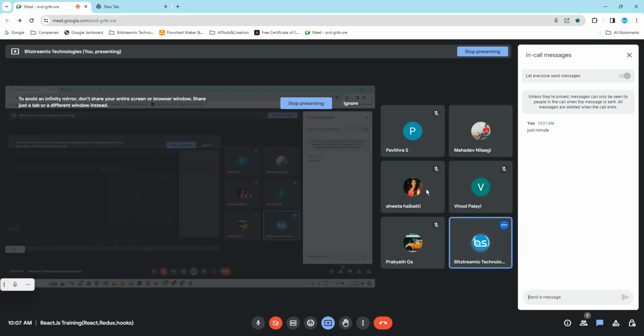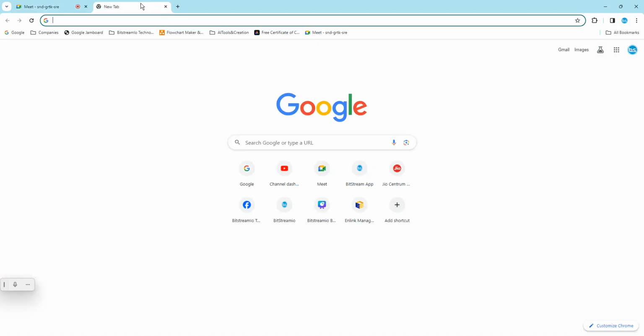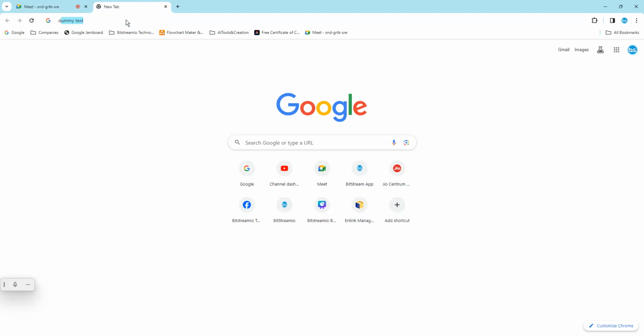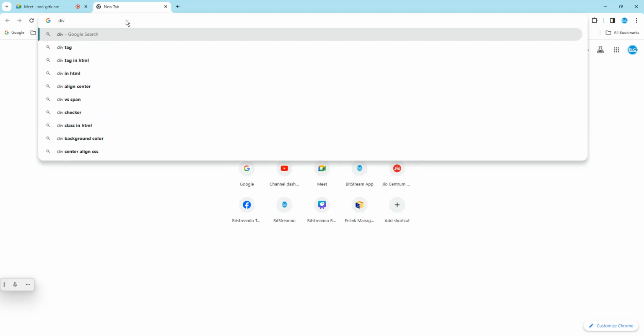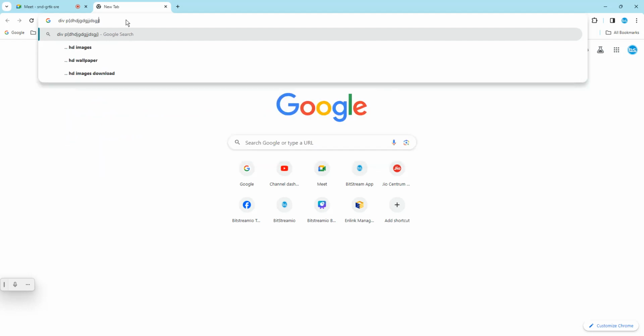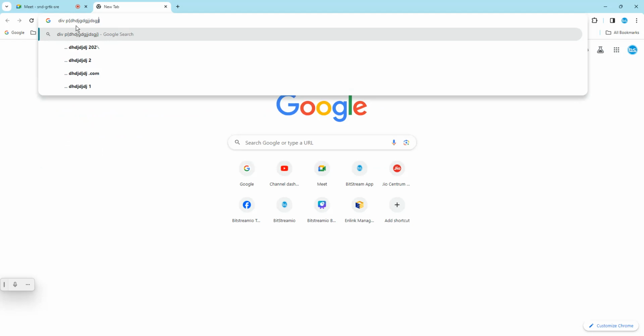Okay. So first is what are the combinators. The first one is a descendant selector. What is a descendant selector? Let's say div space p open close brace, whatever the CSS you are going to be applying. It means inside the div, whether it is one or two or n number of selectors, it is going to apply the CSS to the descendants.